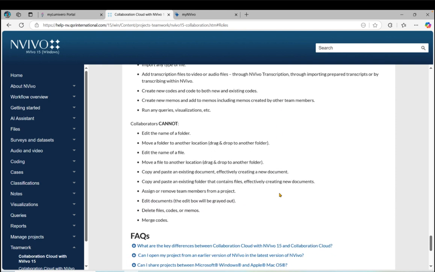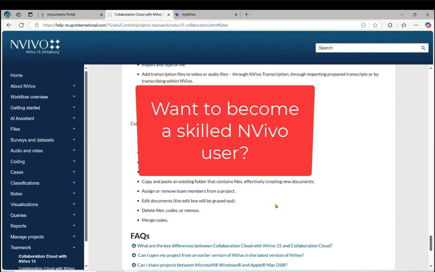What collaborators cannot do is, for instance, editing the name of a folder, moving a folder to a different location, editing the name of a file, moving a file to another location, copy and pasting existing documents, copy and pasting existing folders, editing documents, deleting files, codes or memos, or merging codes. And of course, they cannot assign or remove team members from a project. These are the rules that currently apply.